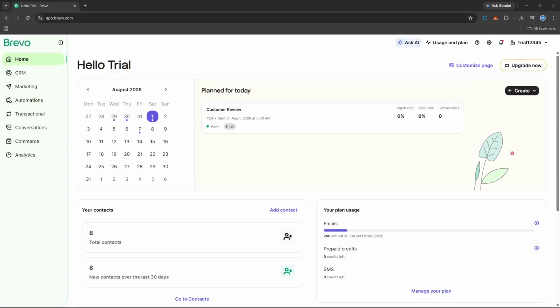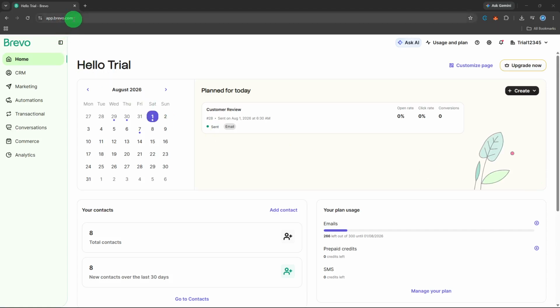to automatically send a review request every time someone completes a purchase or a service in Brevo. Open the automations page and build a simple workflow with a trigger, a delay, and one email. Once it's live, the whole thing runs on its own.